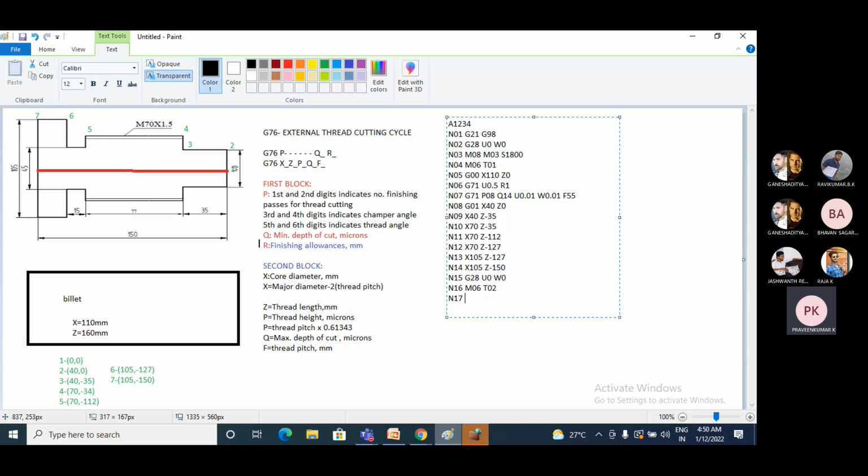So now I will move the tool rapidly to point number 5, or coordinate number 5. So it's a rapid movement, so I'll use G00. And the coordinates at point number 5 are X is 70 and Z is minus 112. So this is the coordinates at point number 5. This is the start point of the groove.